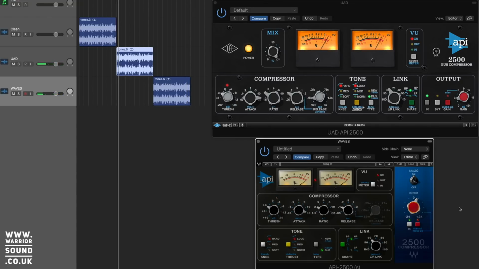Well, there you have it. That's a nice quick comparison of the two. What it solidifies for me is I don't need to invest in the UAD version. I already have the Waves version and it's servicing me perfectly well here. Really enjoyable to use both and be able to compare them.